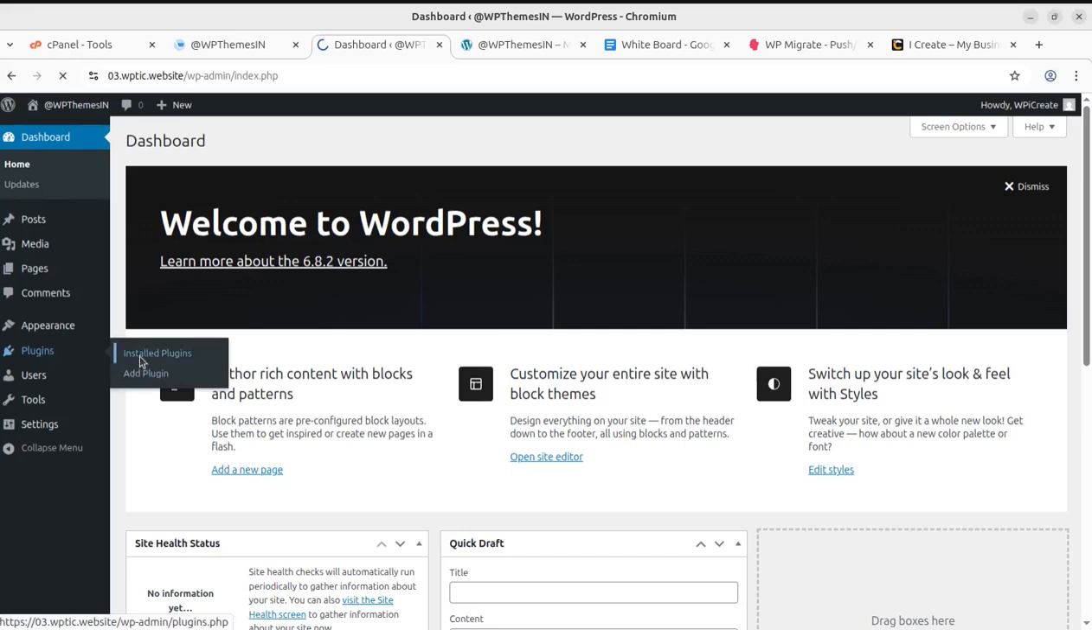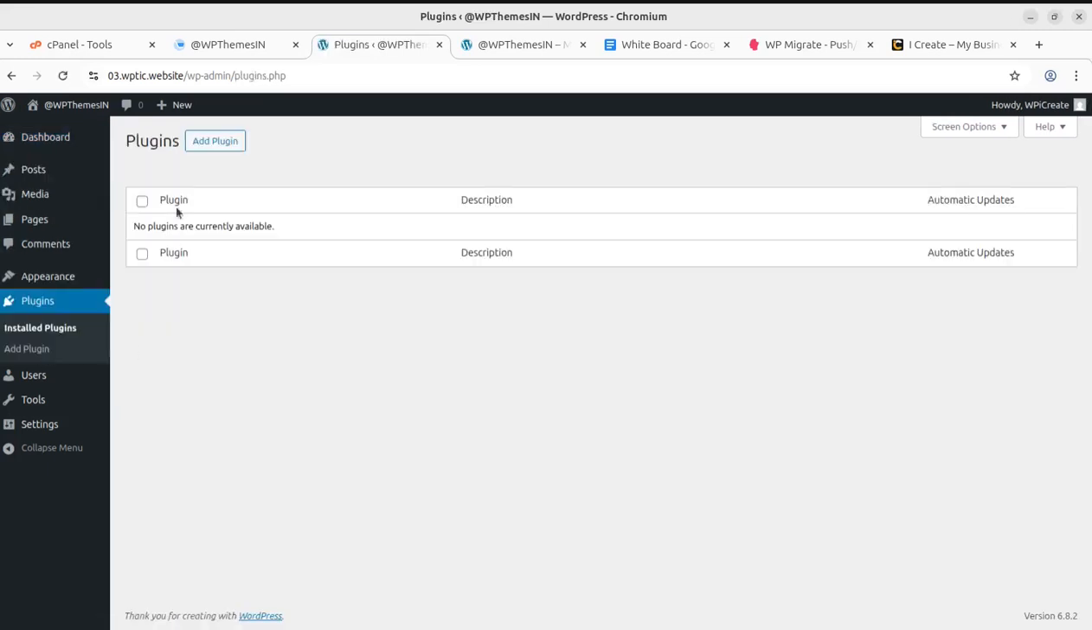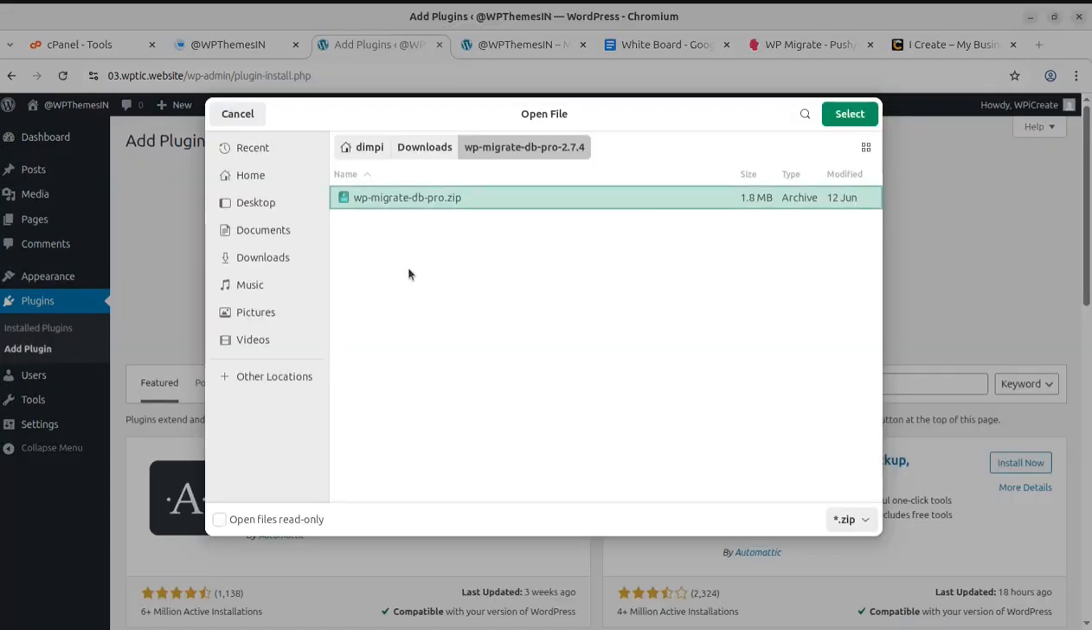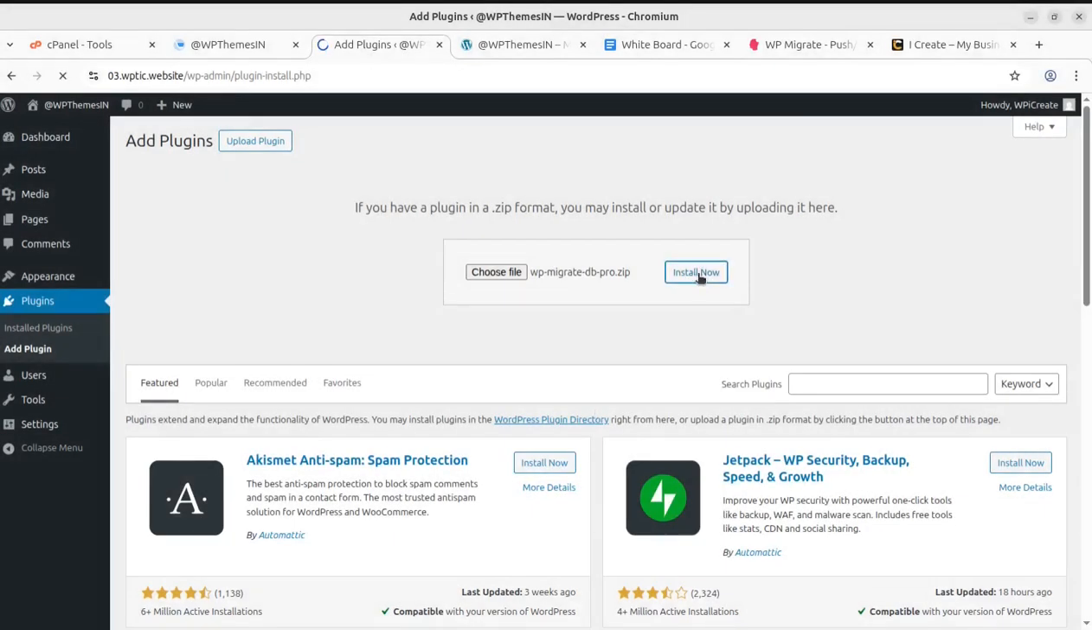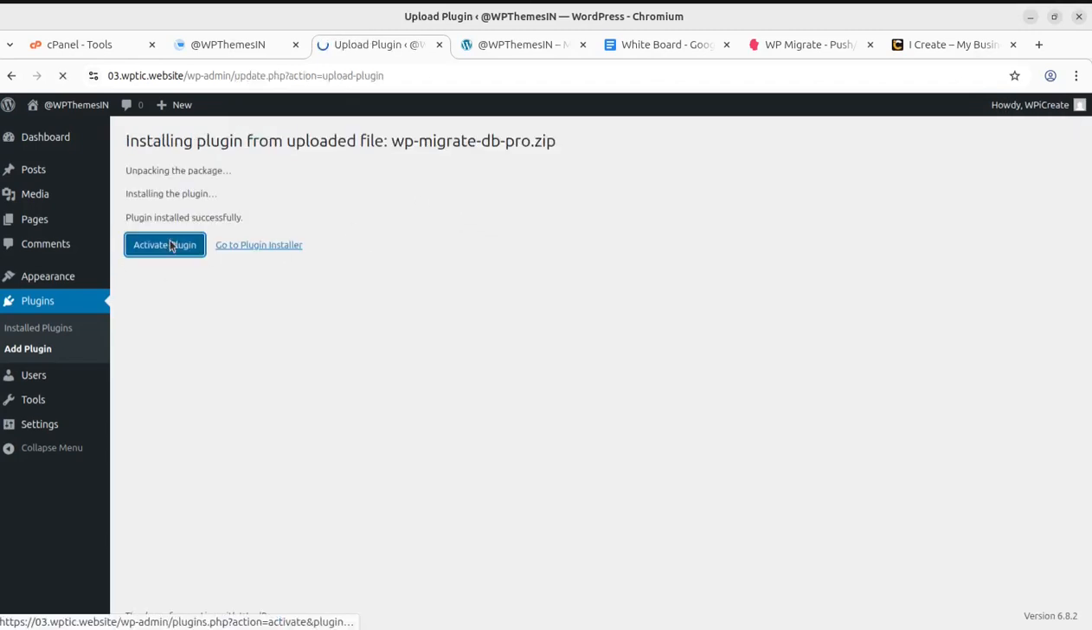There is no plugin at this WordPress installation, so I'll install this first plugin, WP Migrate DB Pro, in the latest version. And installation is very simple, so you don't need technical knowledge for doing all these things. Okay, so activate the plugin.